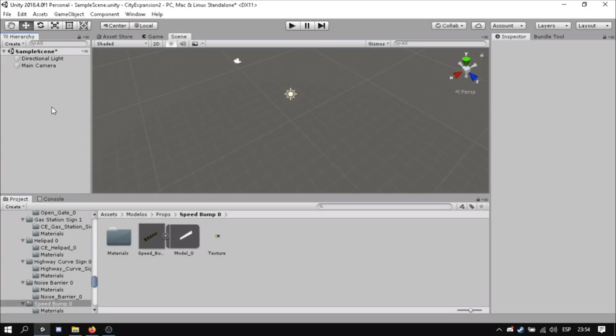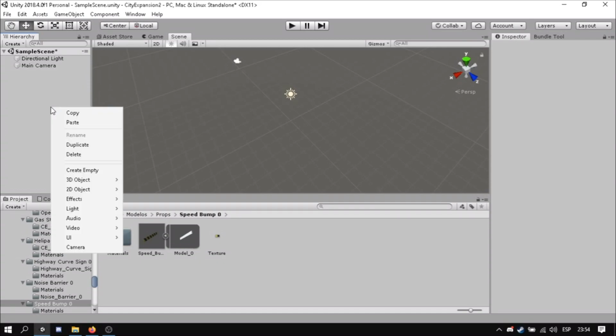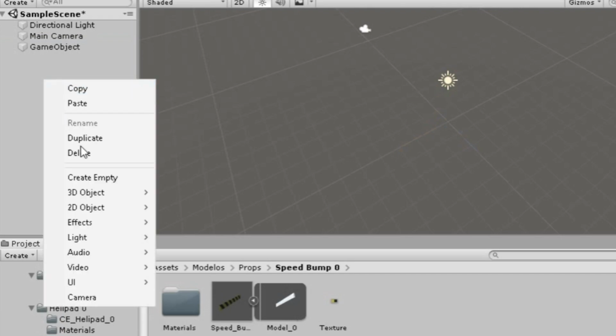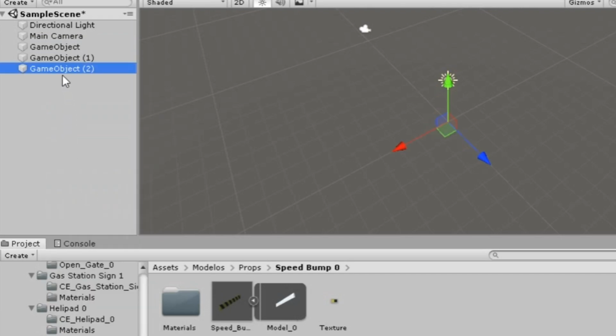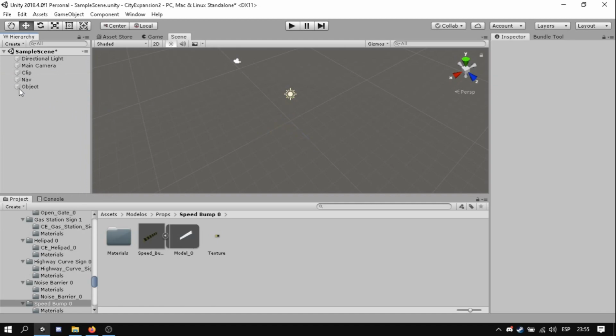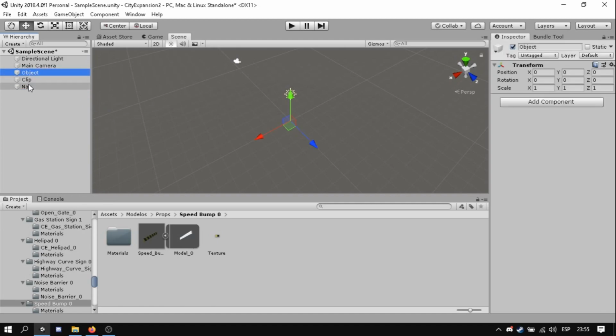To begin creating your object, we will create three empty entities. Okay, we right click on hierarchy, create empty. Okay, three game objects. These three game objects, we will call them object, clip and nav. Okay, object, clip and nav.